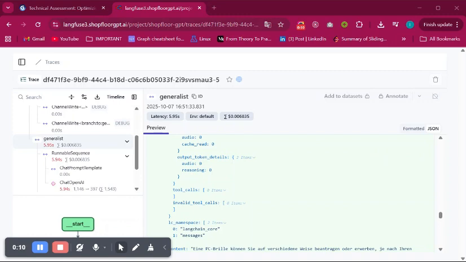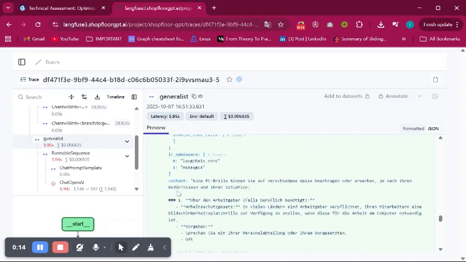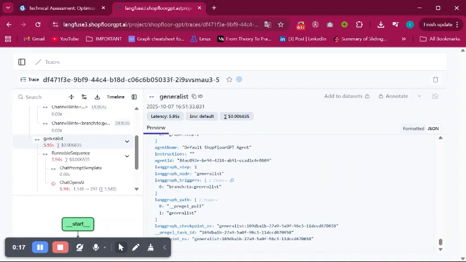So the problem here is a clear routing failure. We can take a look at the Langfuse traces. You can see here that the LangGraph node points to the generalist agent. You can see that our user request is being redirected to the generalist agent and not the knowledge assistant.